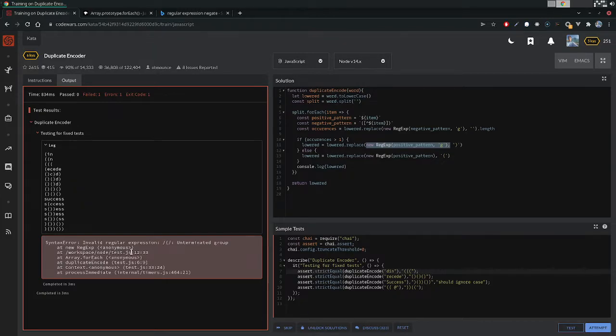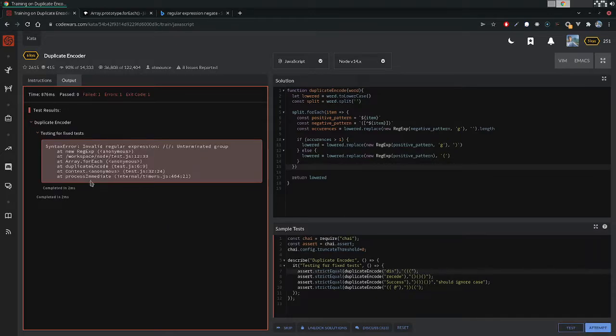Invalid regular expression. Had test 33. What the hell? For each test JS 9. Not sure what this thing is talking about. Okay, invalid regular expression with the open parenthesis. What are you talking about, man?